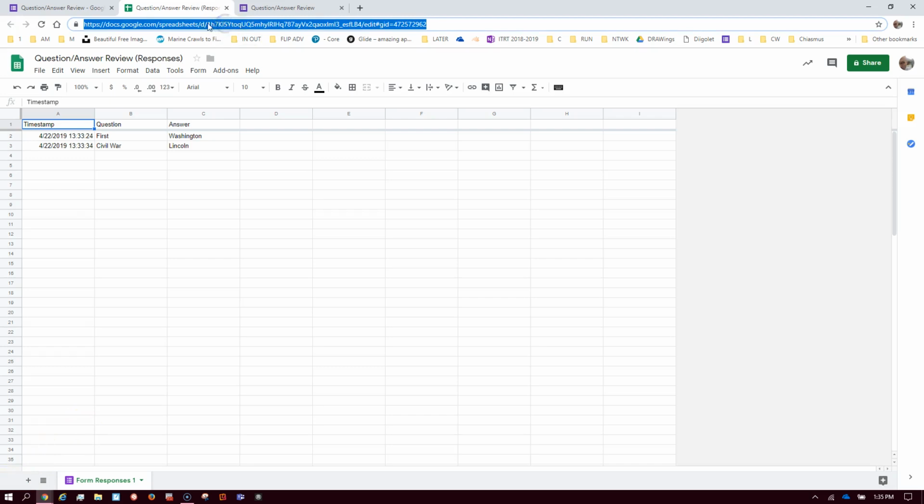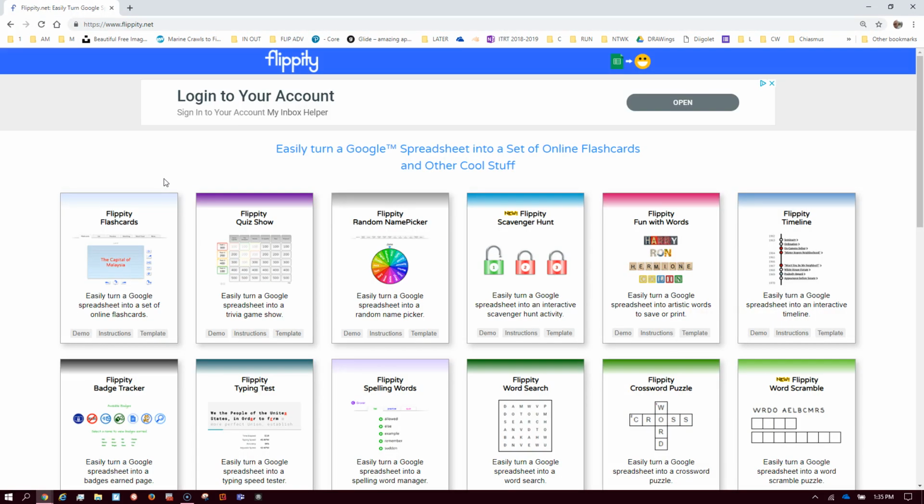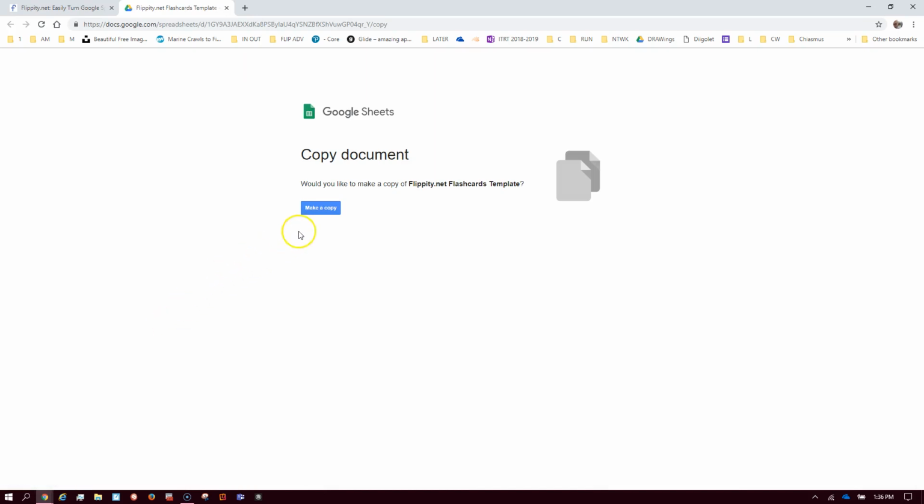So up here you'll want to highlight the URL, the website that the spreadsheet is located, right click and copy. So now it's copied into memory. So now you'll want to go over to flippity.net. At flippity.net, let's make these into flashcards. So I'm going to click on templates. I can download the template. It's going to ask me to make a copy to go into my Google Drive.